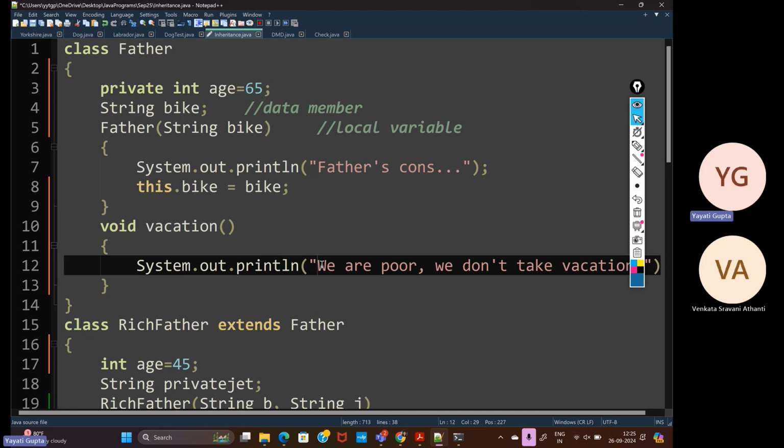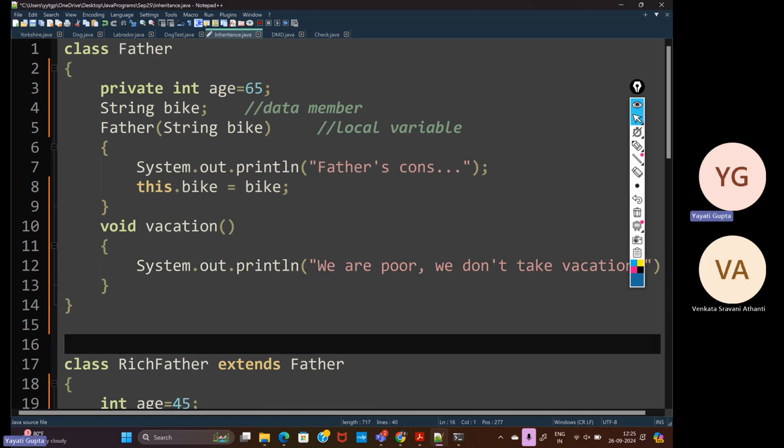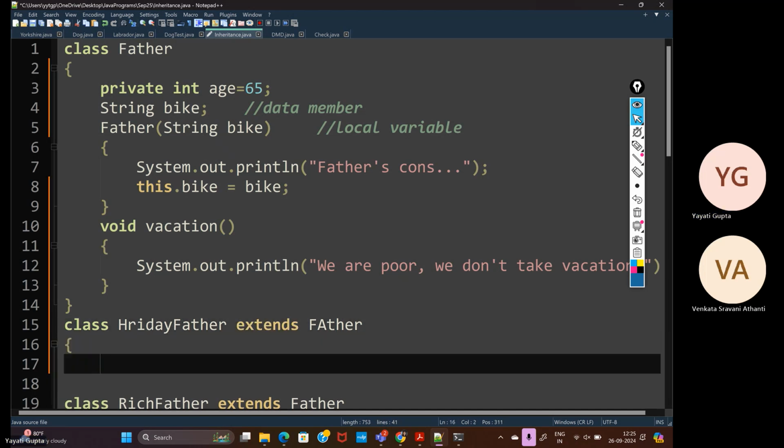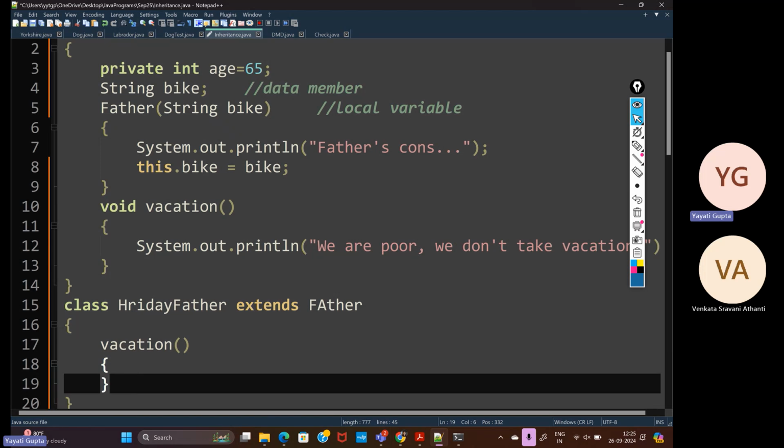And let's say you want to change its functionality. You don't have my source code. So what can you do? Then you can inherit my class. Even without having my source code, you can write, let's say, this version of father. Inherit, it can extend the father class. We can write something like this: extends father. Your own function vacation here, and you do whatever you want here.